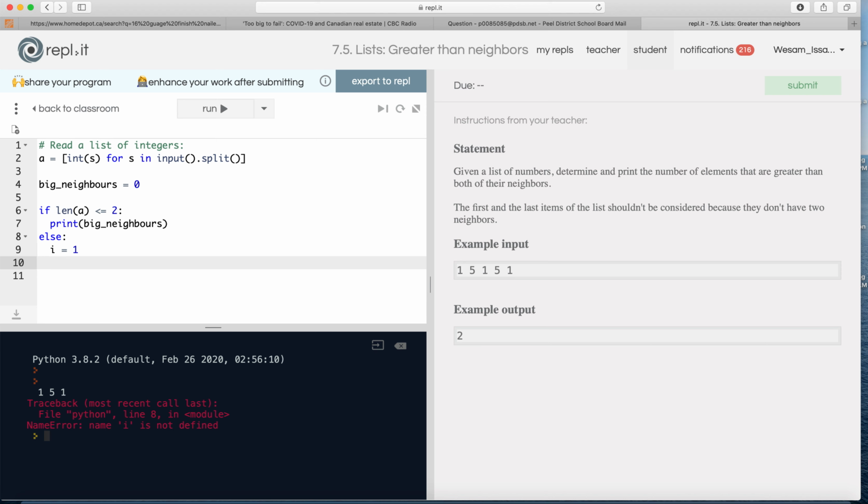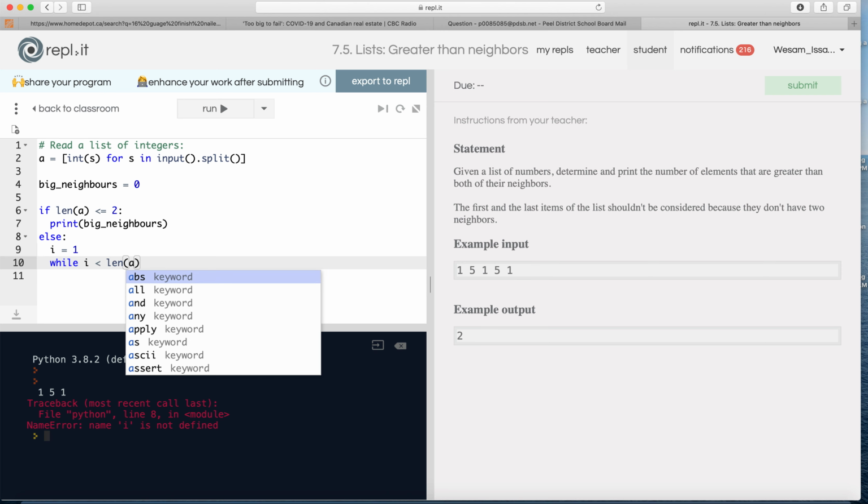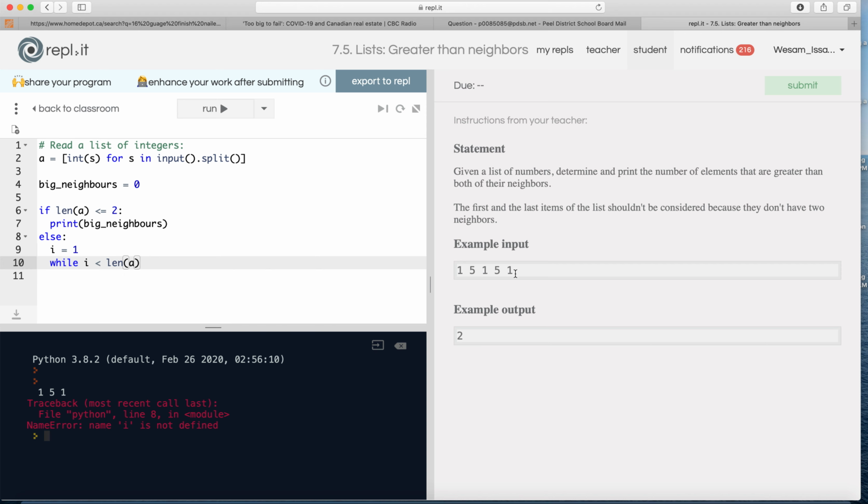And I'm going to say while I is less than, what's I going to be less than? I is going to be less than length of A for sure. That will take me to the last digit. I want to go to one less than the last digit, the second last digit. So I say minus 1, right? I don't want to go through the whole list. I want to go from I to length of A minus 1.